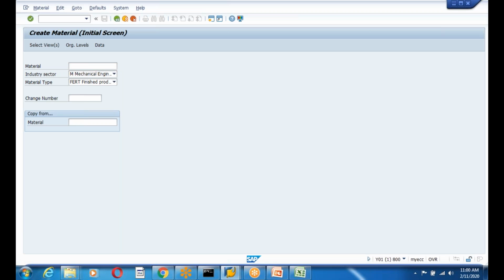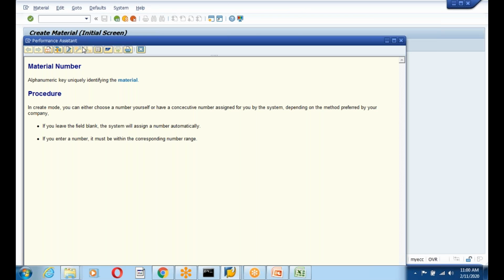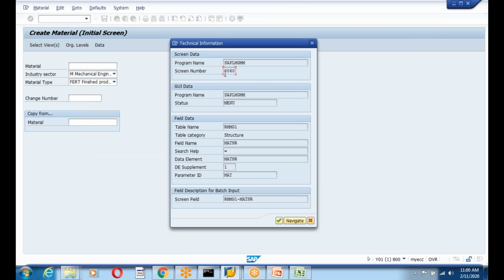And in F1 you go to the wrench, technical settings, and you can see everything, guys. This is the program, this is the screen, everything is coming, no need to go to the program. And you can see this is the structure which is used to design that field, and the field name is MATNR. So the total becomes structure hyphen field name.